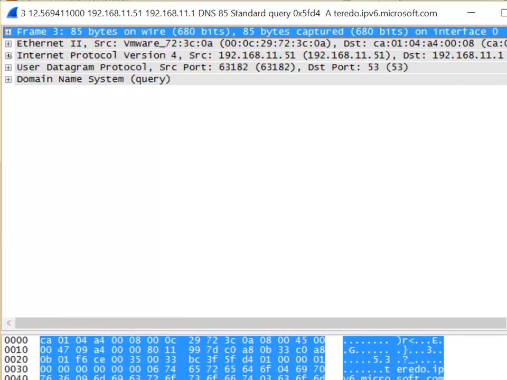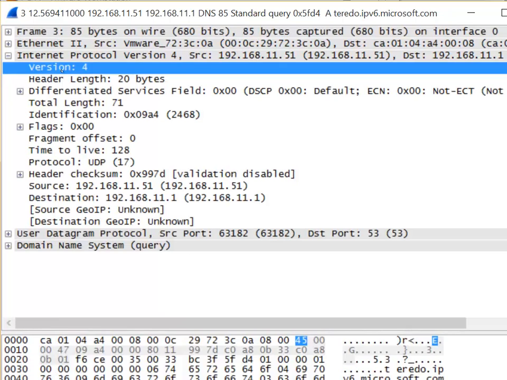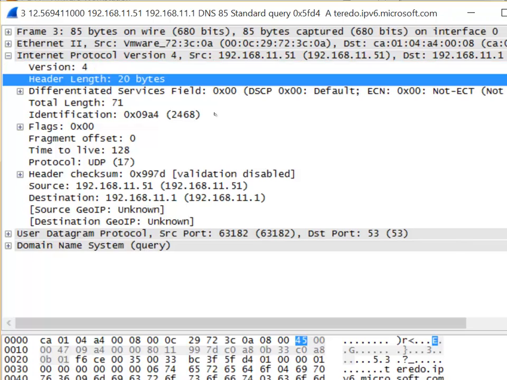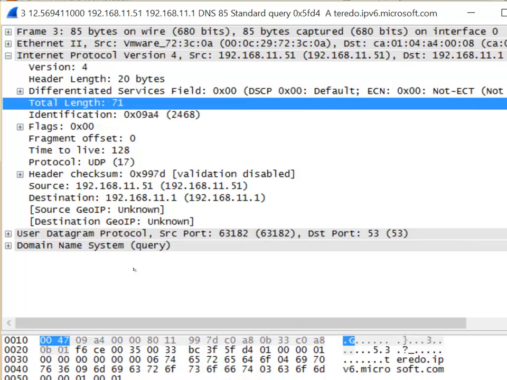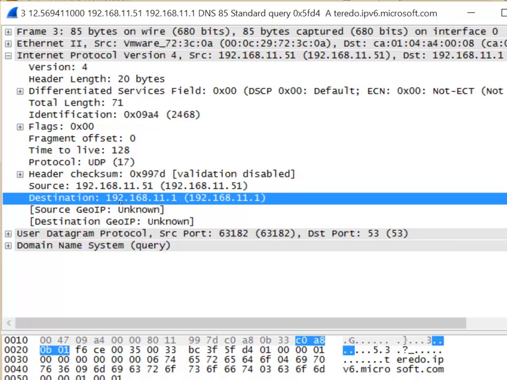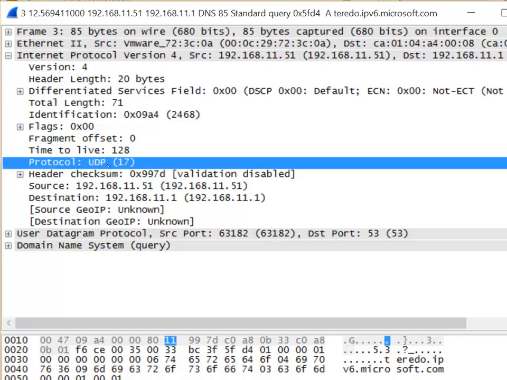So here we have an Internet Protocol header. Version 4. The header length is 20 bytes. There's no quality of service anything in here. Total length is 71 bytes. Again, the source is 51, the destination is .1. Protocol is UDP.